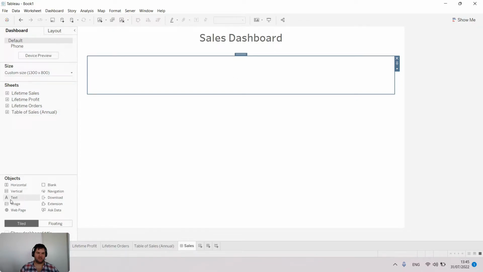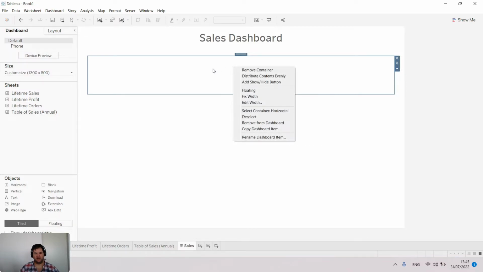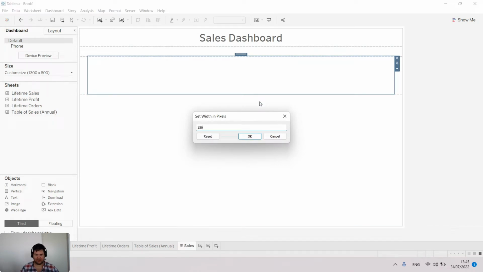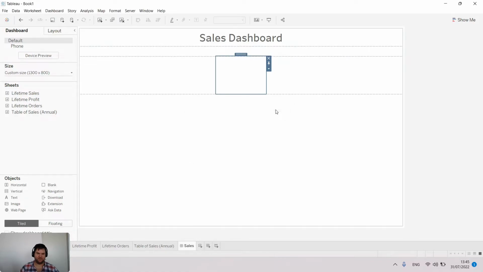And the reason for that is because I want to add a text label and then I want to put my lifetime sales inside. So you'll see in a second why I'm doing it like this. So we're going to edit the width. Let's make this 150 pixels. Actually, let's make it 200.